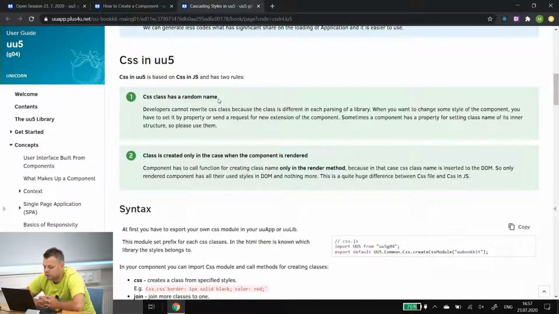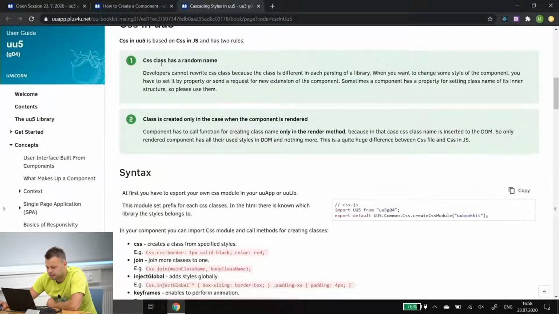approach, because if you have a component, you have props, and you have to change behavior and visuals only by props. So with CSS in JS, we can change it, and all new components and all components in uu5 will have just randomly generated class names. So you can't override it. So this is the first point.